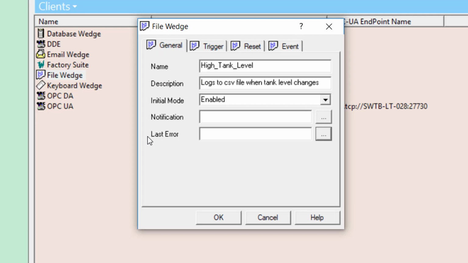Just be aware that it isn't required to select a notification or a last error item. You only need to do that if you actually plan on monitoring the file wedge activity from a client application or any last error messages that were generated. For the purposes of this video, I'm going to leave these blank.